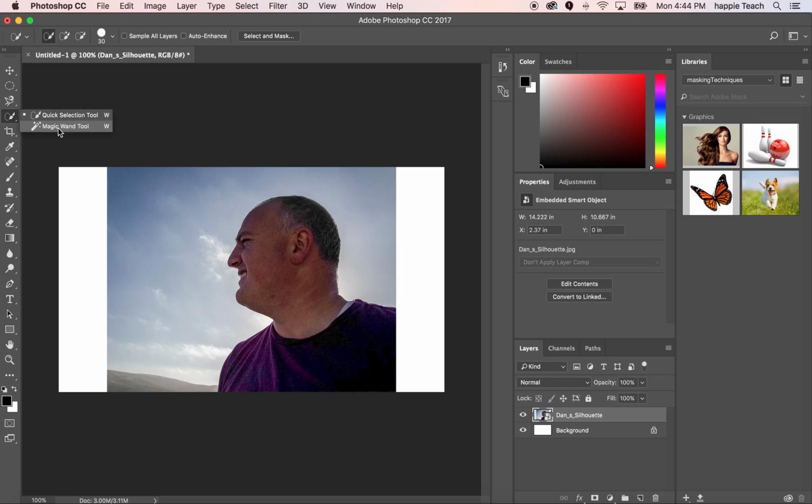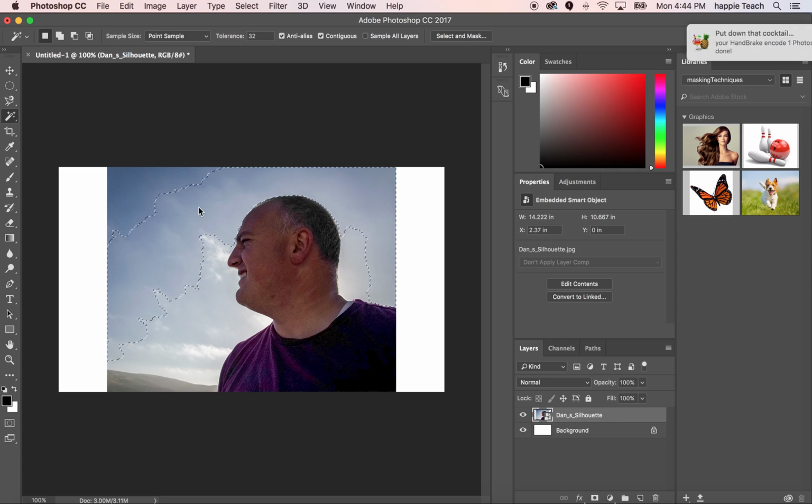So I'm going to do the magic wand tool first. Let's click on that one. And remember, that's the one at the bottom because I clicked and held, and I got that flyout menu. Magic wand. So what happens is, I'm just going to click on the background.